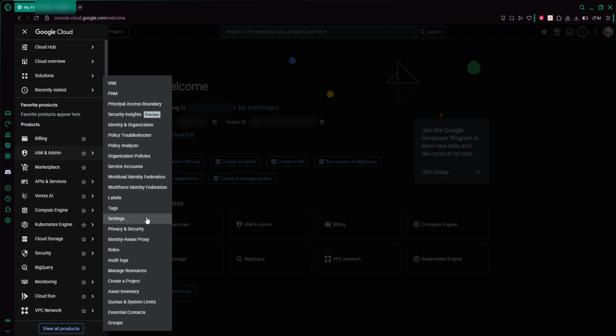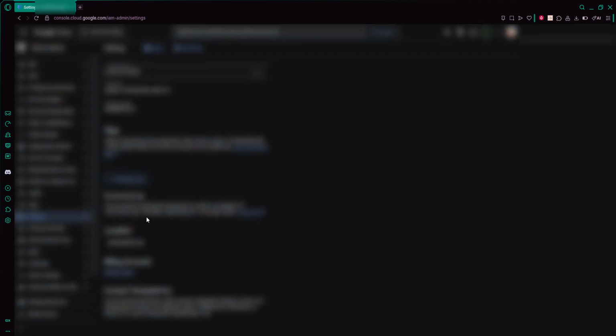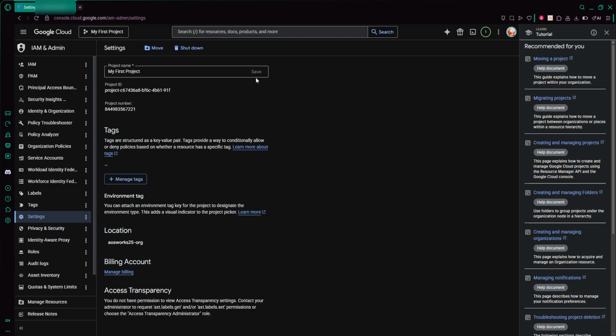On the settings page, you'll see basic information about your project, like the project name, project ID, and possibly the organization or billing account it belongs to. The area we care about is the project name field. This is the label you see at the top of the console and in various menus, and it's what you and your team will use to quickly recognize the project. To change it, click directly on your current project name. This will let you edit the name. If you don't see an option to click or edit, it usually means you don't have the required permissions, and you may need to ask a project owner or administrator to make the change for you.